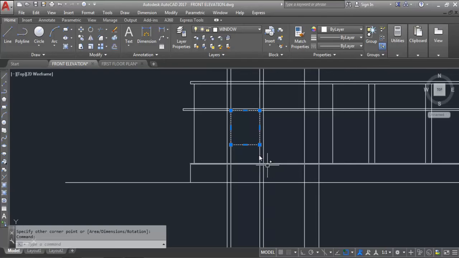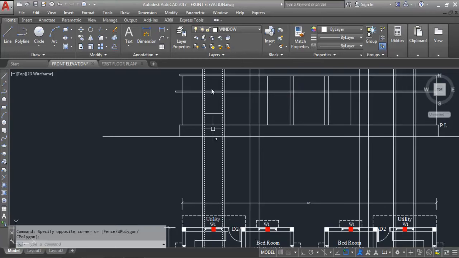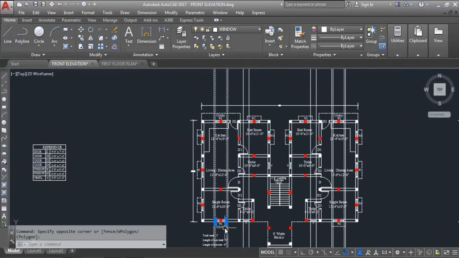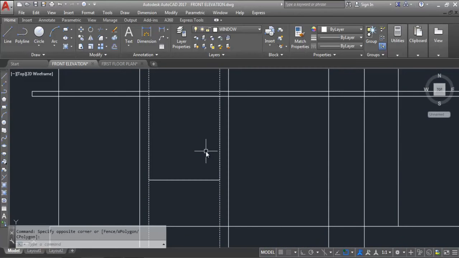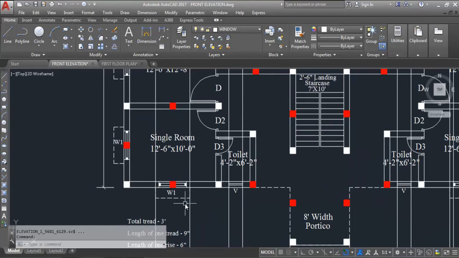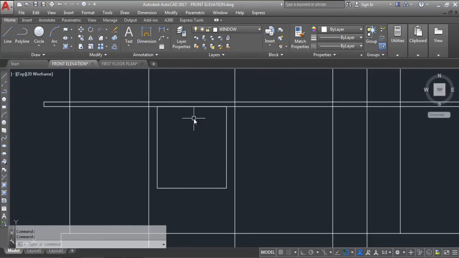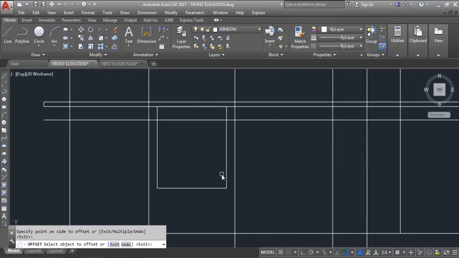Okay, so delete these two lines. Okay, these two lines no more required, so delete these two lines. Okay, so now I'll create the charger projection. Okay, this is the charger. So give offset distance 1 feet from this line. Okay, from this line, click here.